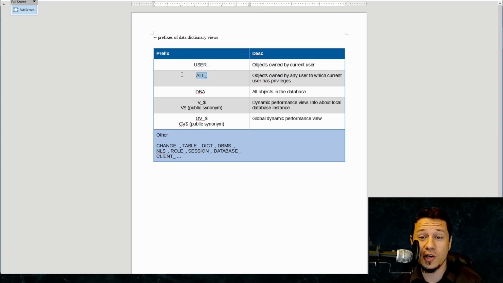If we query from some view that has the all prefix, we are getting data from a view that describes objects which are owned by any user, but that the current user has a privilege to fetch from. And the most powerful one is the DBA, or the database administrator, which lists all of the objects in the database. Another prefix that we're going to cover is the dynamic performance view. About those, we're going to talk in the following lesson.